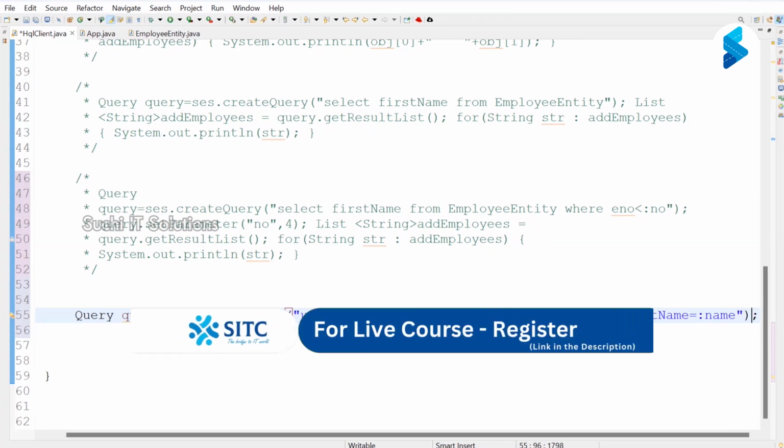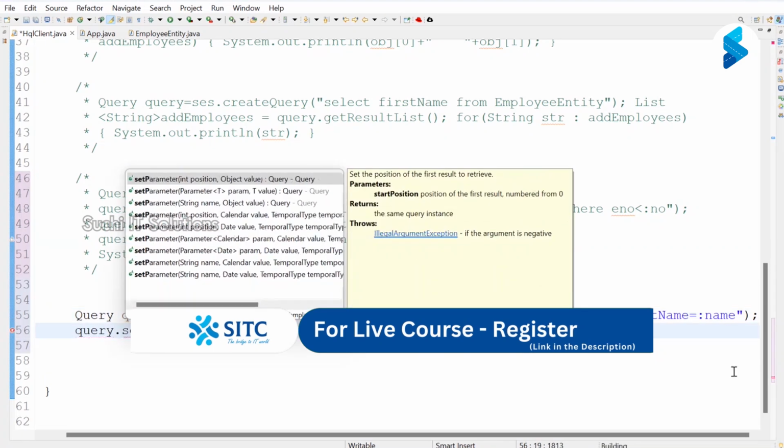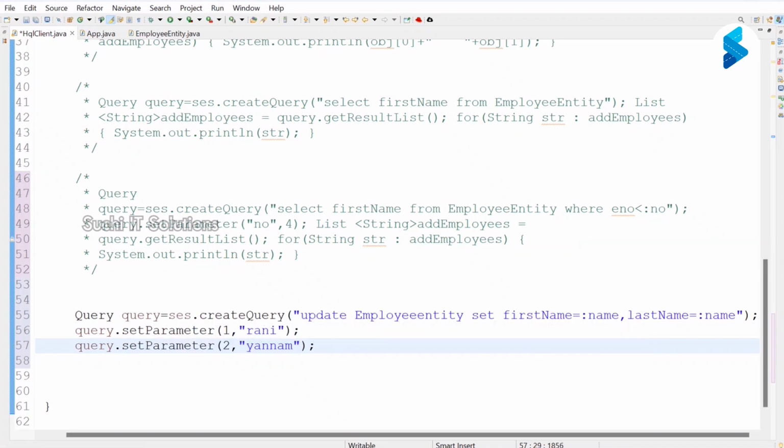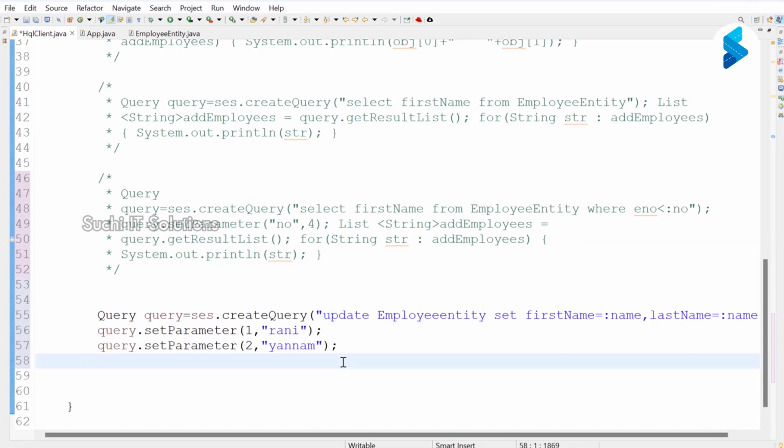So what can I do? When we want to update first name and last name, this is all we write, right? Yes or no? Then query dot set parameter. First question mark here. Right. You can set the value. Generally, Shiva is there, now I am running it. Right. Now second one, last name. Right. Done. Are you clear, everyone? Please. Let's try to execute, ma.